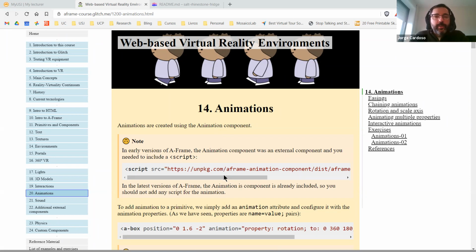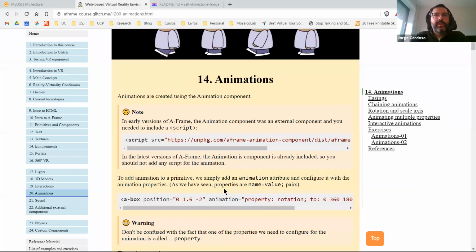And so this chapter is about animations. So animations are essentially a way of making things move in a kind of autonomous way. So we will see. I think you will find this interesting. You'll see that there are a number of simple but interesting things that we can do with A-Frame.